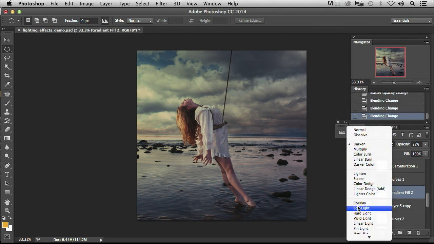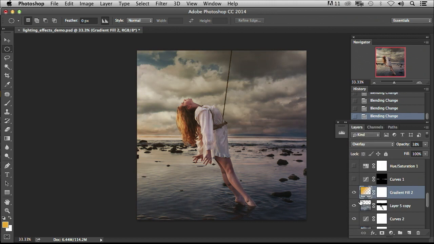And let's see, let's play with some others. Overlay, I love overlay. I think that's a really beautiful option because it keeps the contrast in the clouds and in the background. So overlay is really nice as well. So let's just say we're gonna stick to overlay for the moment. And we have this gradient, and you can see how it's brightening everything up.